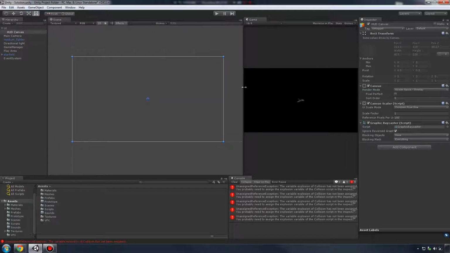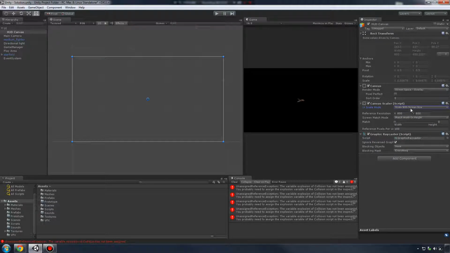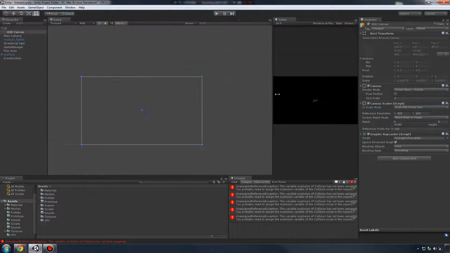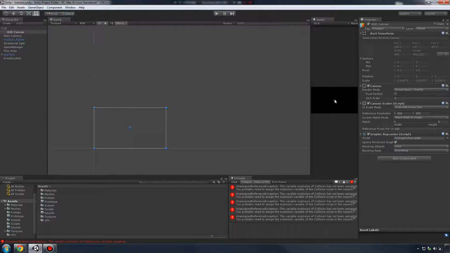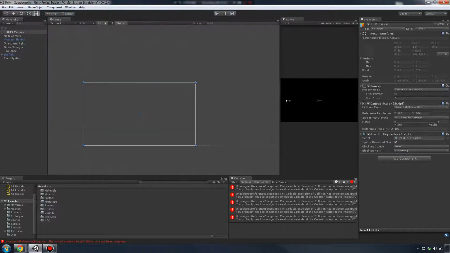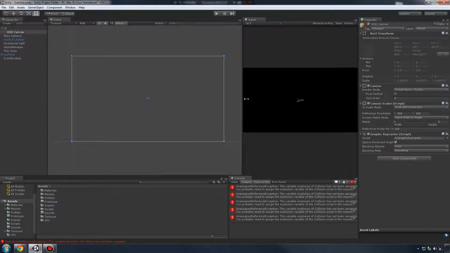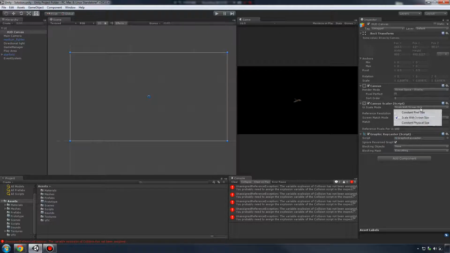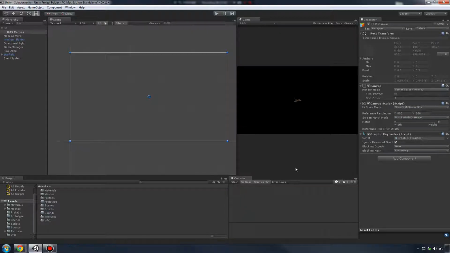Alright. Another way I kind of like to work with our canvas scaler, we have constant pixel size or scale with screen size. I like to set it to scale with screen size because whenever you're working inside of Unity, see how our screen size right here is shrinking and getting bigger, shrinking and getting bigger. For right now, for this purpose, we're just going to scale with screen size. Let me get rid of these error messages. Alright, so now that we got our canvas made, we're good to go.